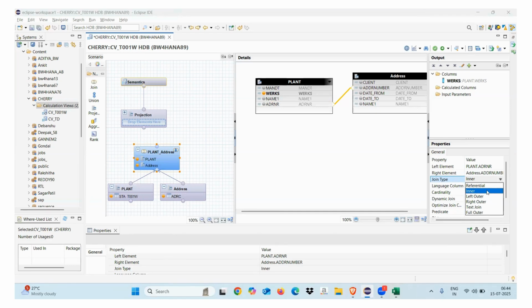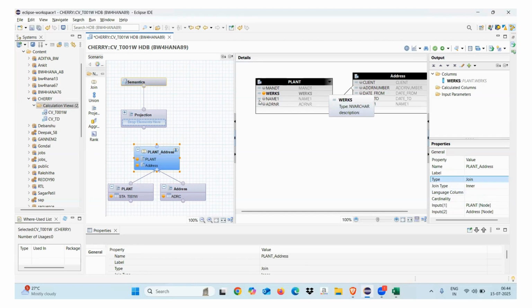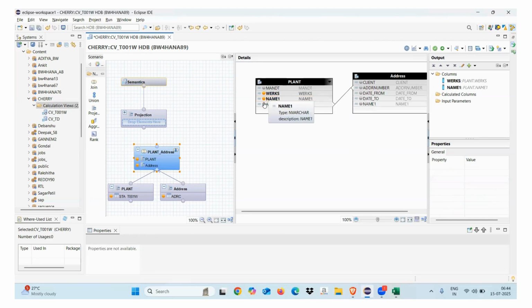Okay, so now we want to perform inner join. We'll see inner join. And which one do you want? You can select this one, address, and I will select this one. Okay, this is plant address.